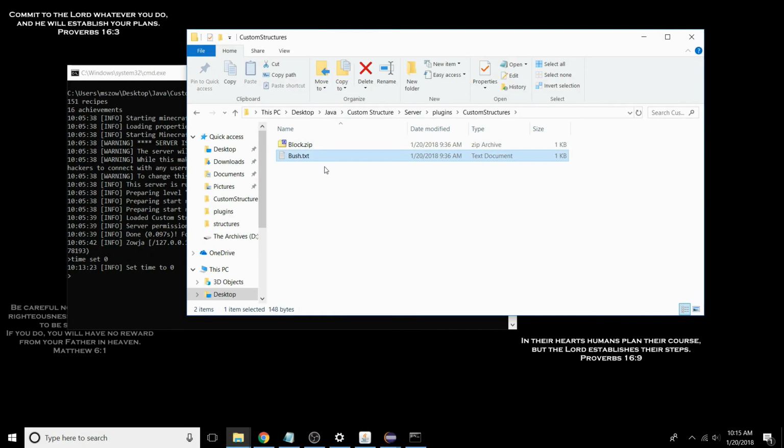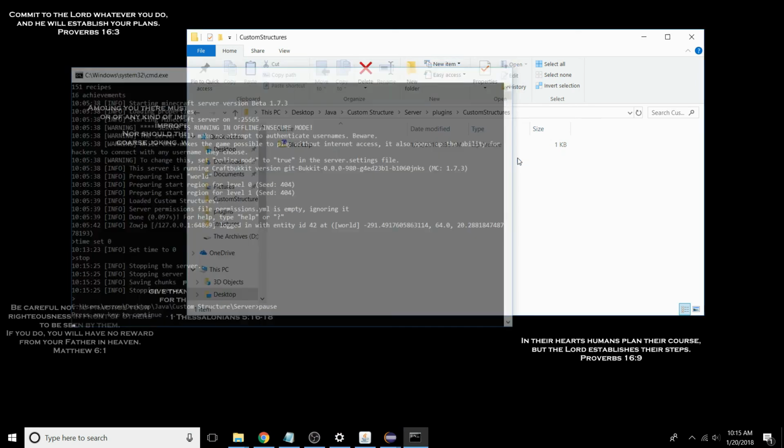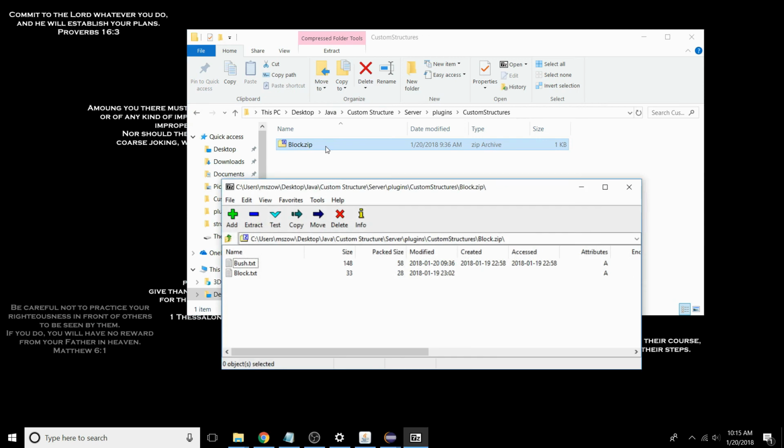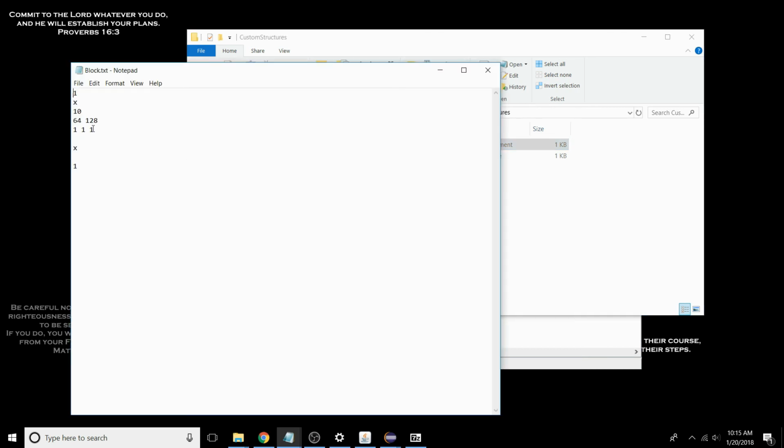So I'm going to delete this quick and also stop the server because we didn't actually create it yet. So let's take the block and put it out here because that's what we had last time. And here's our structure. So our structure is going to be a bush. It's going to be 3 long, 4 tall, 3 wide.